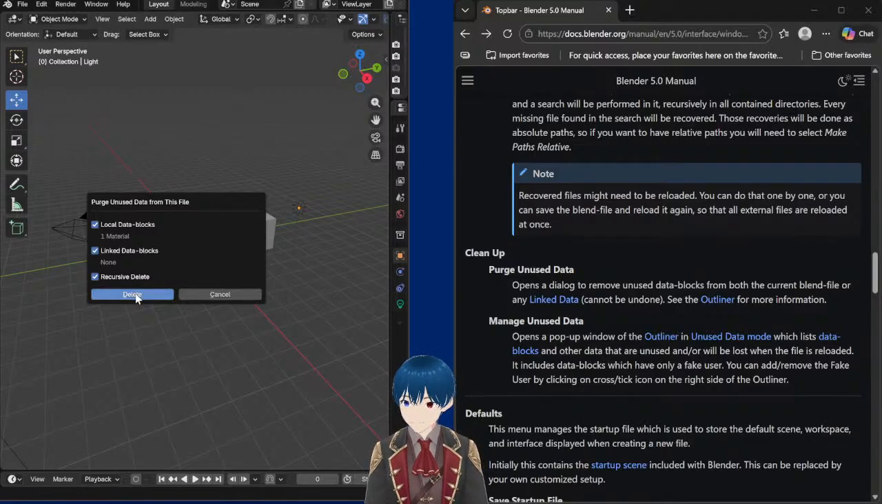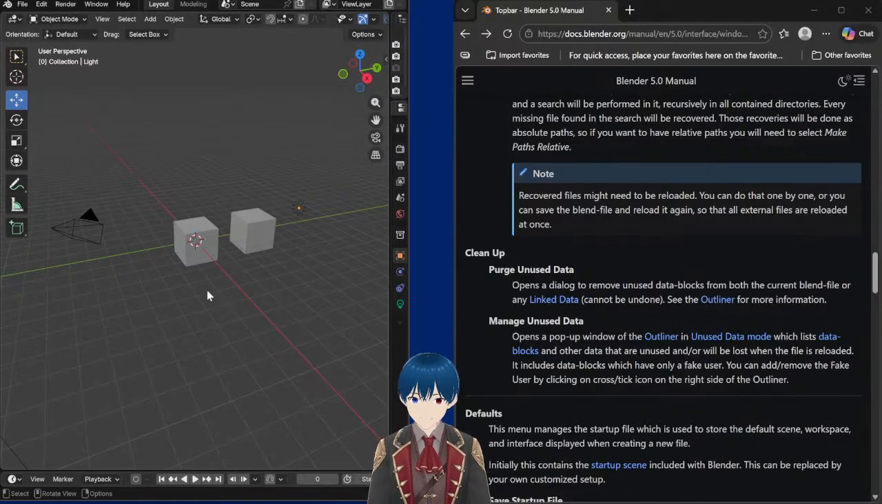See the outliner for more information. This, do y'all see this? Do y'all see what I just popped open? I know, I'm going back and forth. Y'all do, okay, that's good. We're gonna click cancel, because I'm not about to delete anything.